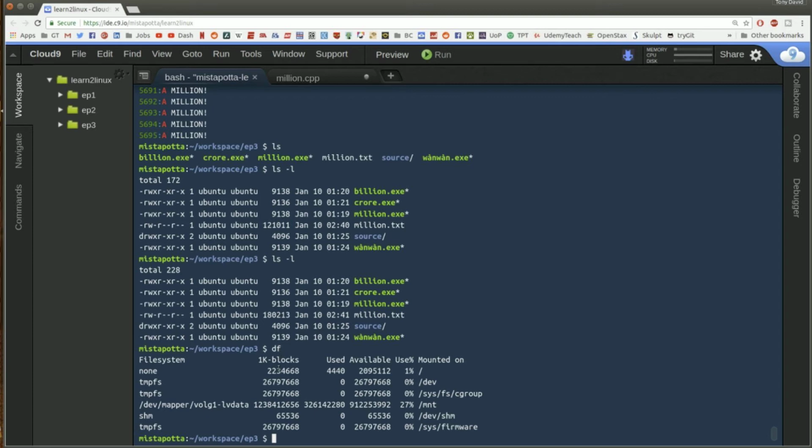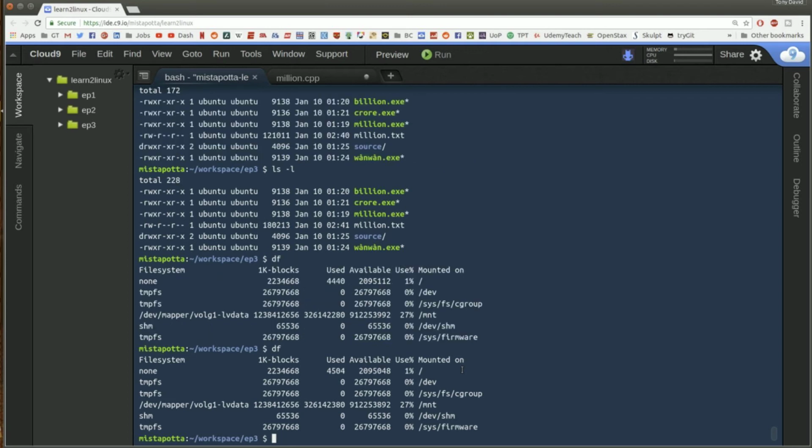Now notice this is how much I've got in total, and I'm using up this amount, and I have this amount available. If I run this command again, remember that million is still running in the background, so that million.txt file is getting longer. So I'm using more, and I've got less available. So df tells me how much disk space is free.